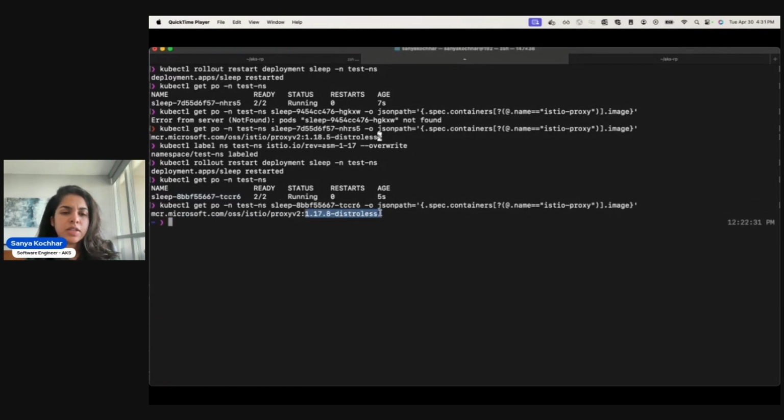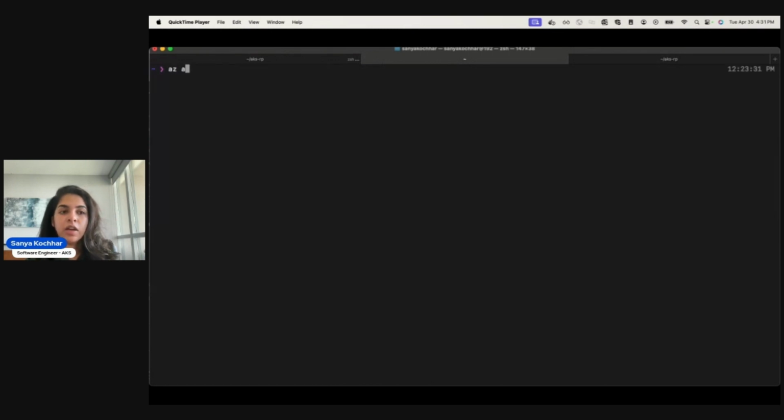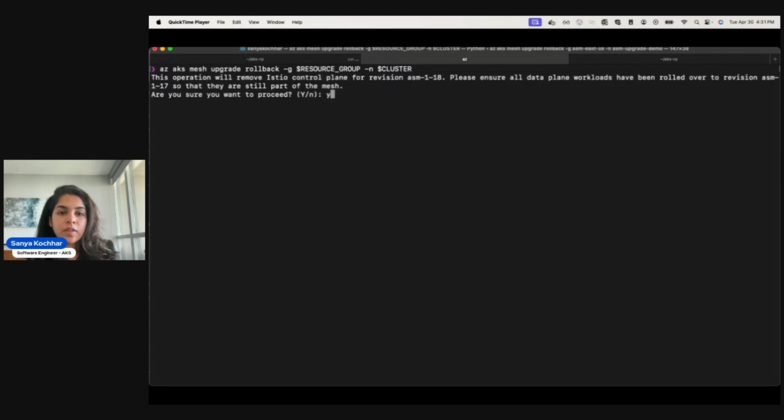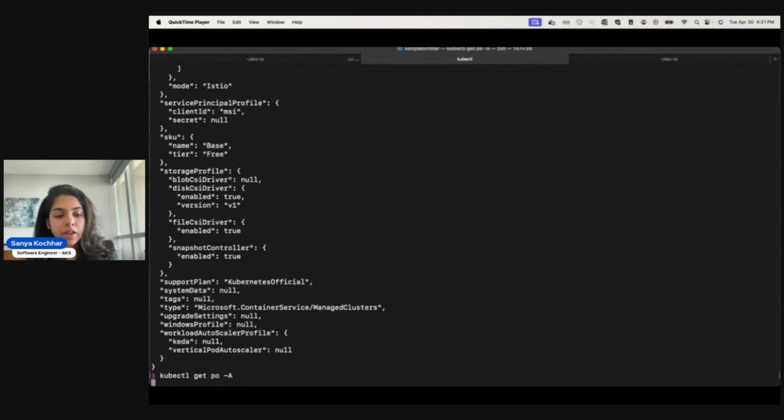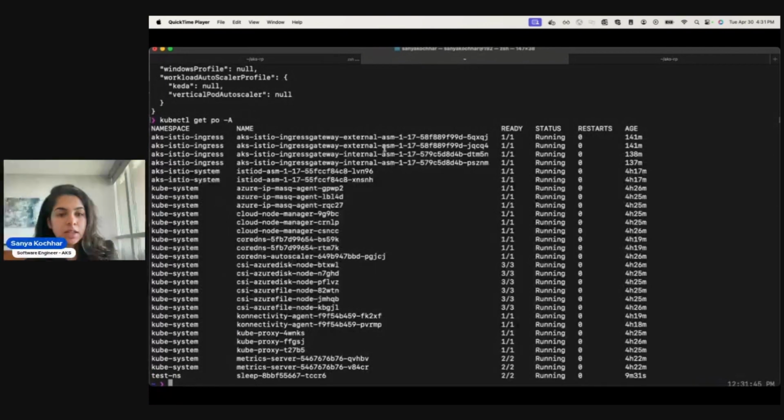And then just a note, this is the only time that you can actually roll back or downgrade. You cannot downgrade outside of an upgrade. So suppose you finish your upgrade to 118, you cannot then go to 117 after your upgrade complete command is issued. And then I'll just confirm with a reminder to tell you that all the workloads have been rolled over to the right revision. And then let's just quickly double check everything is as we expect. And you can see only 117 control plane pods exist now.